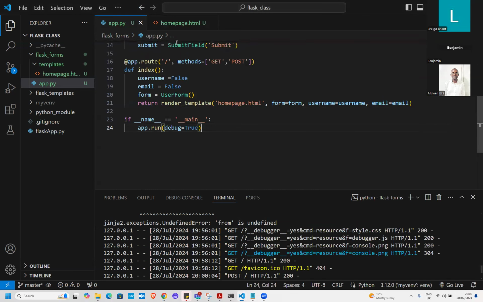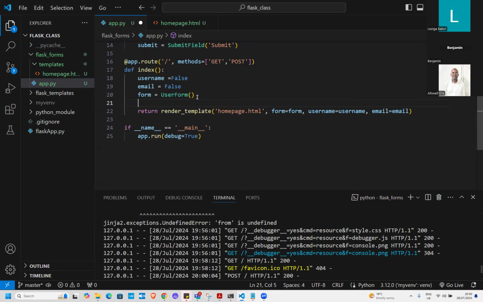So you go back to your route. How you handle the form is you're going to keep an if statement. This if statement will first check if the form is valid.